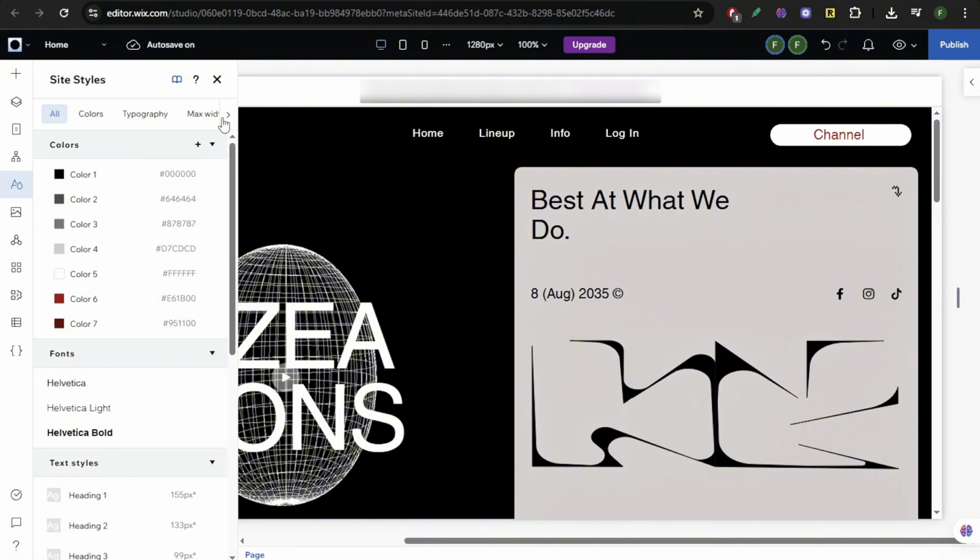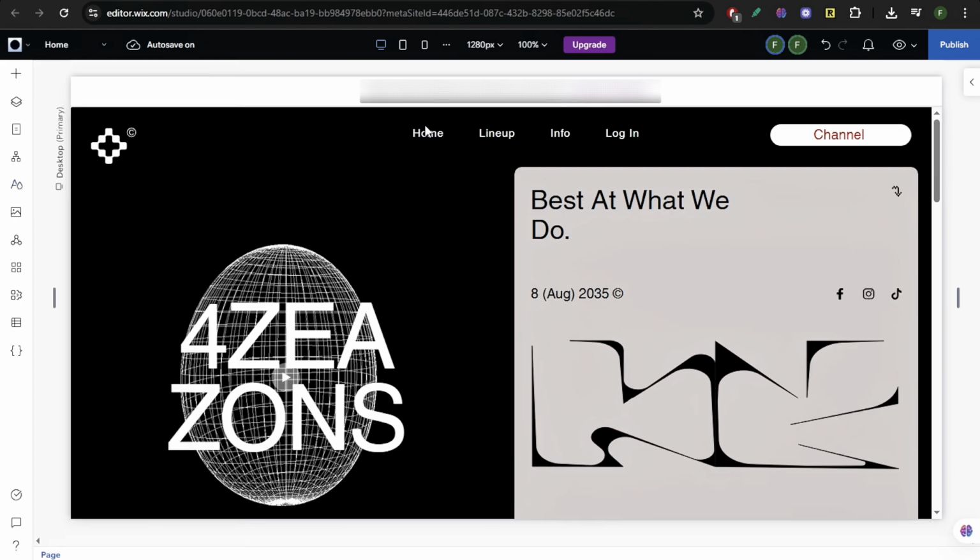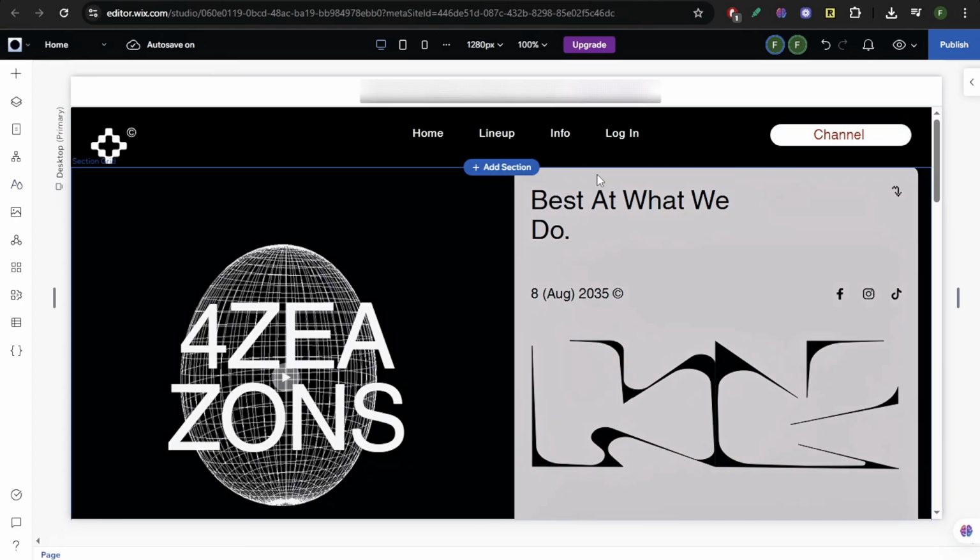Now once you're here, you can see this menu at the top of this tab. So just click on this arrow to the right until you arrive at the page transitions, and then just click on any transitions that you have available. I have here the out-in transition, and then I can just close this tab and it will already be applied.